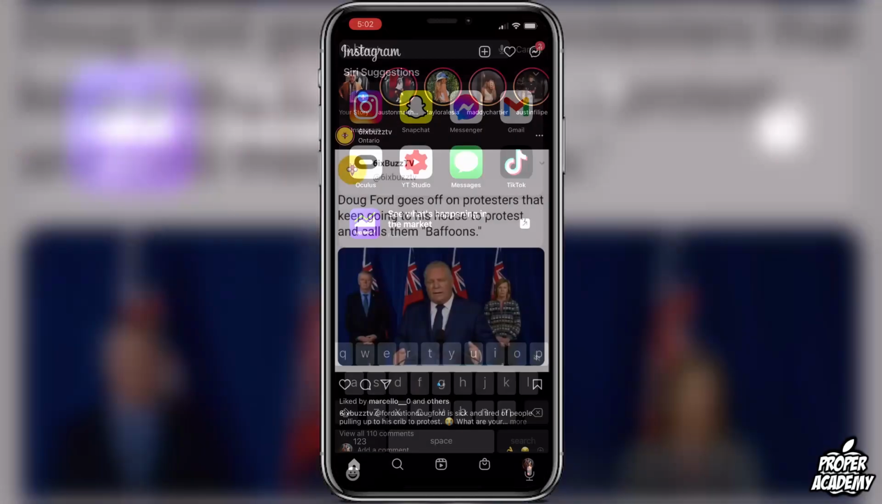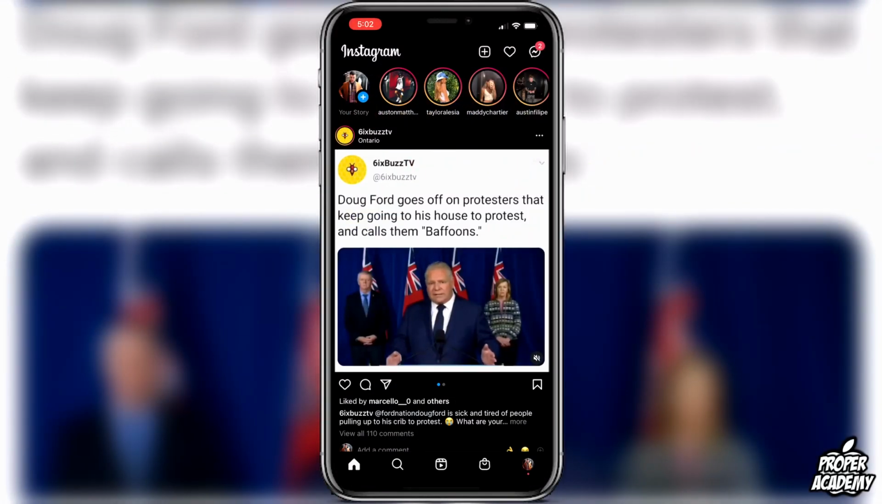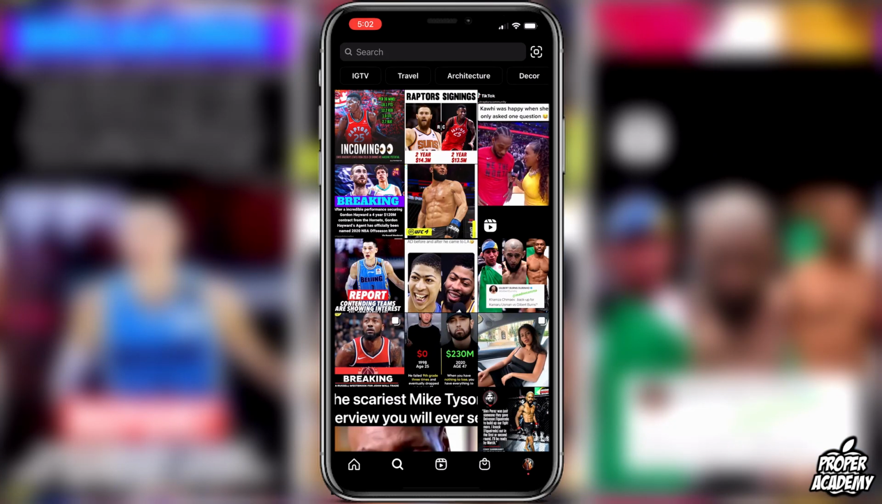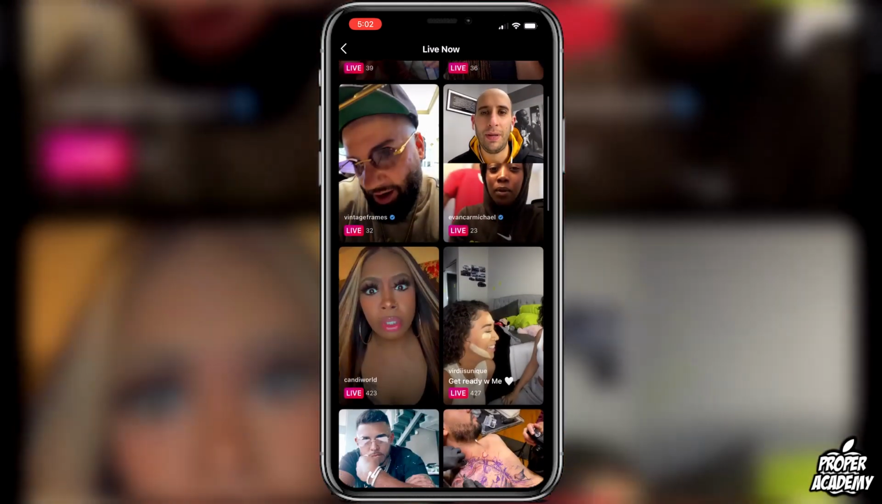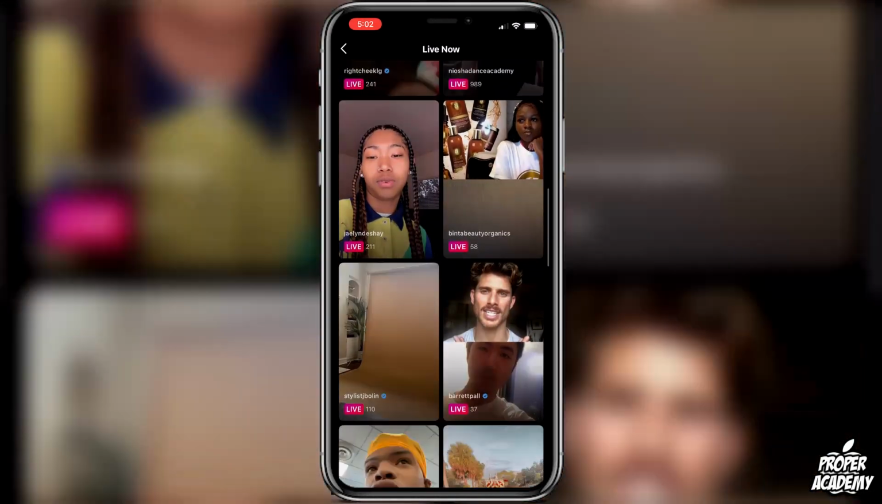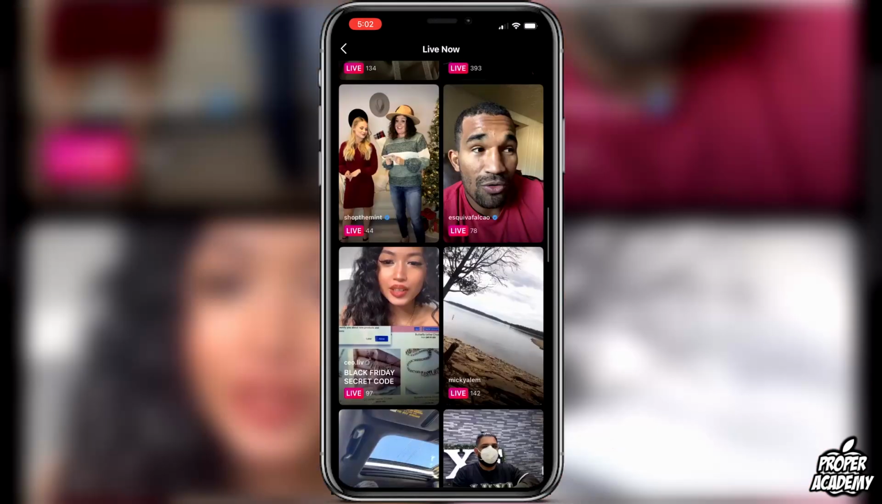You just want to go over to Instagram and open that up. Once you're on Instagram, you want to go over to your Discover tab, which is just the search button at the bottom. And then you want to go up to the top where you see IGTV. Just click on that little IGTV tab. And then at the very top here, you'll see Live Now. If you click on See All, you'll then see all the live videos going on right now. So you can go ahead and join them by clicking on them if you would like to.